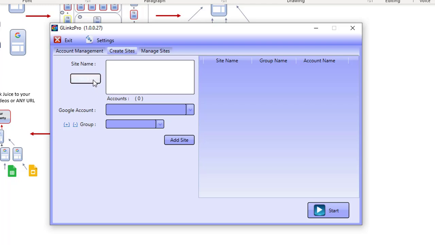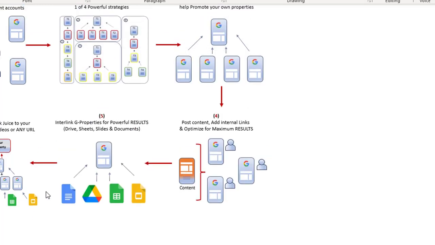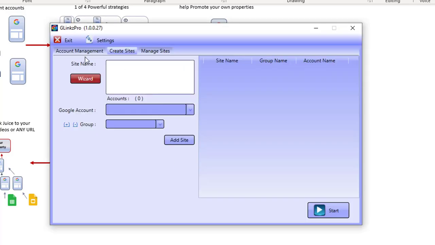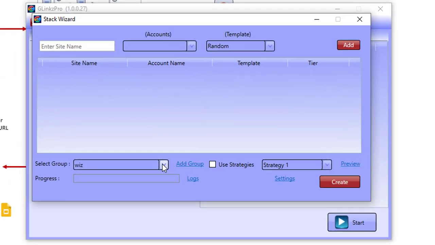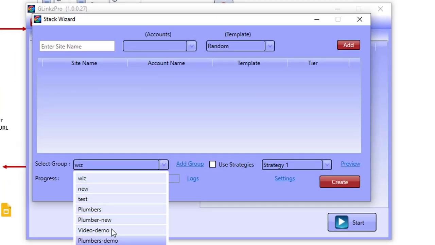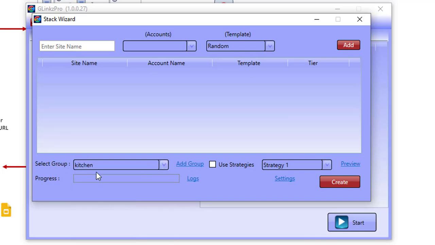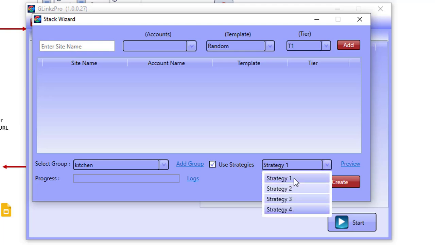Now, when you're using the wizard, it's a stack wizard. This is when you're going to be able to do all of this magic that I mentioned to you on the slide. So we'll go ahead and work with the wizard. And the first thing I'm going to do is create a group. In fact, I think I've got a group down here that doesn't have anything inside of it. It's called kitchen, so we'll use this one here called kitchen. I'm going to say yes, I want to use strategies. And in the strategies, we just select one of 4. So we've got 4 strategies down here.